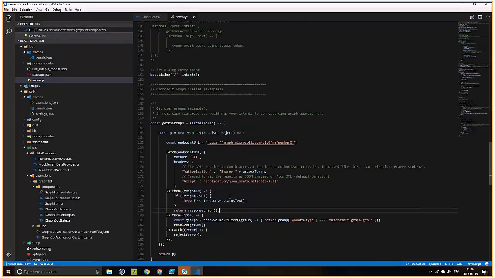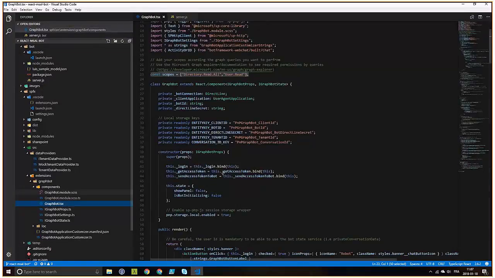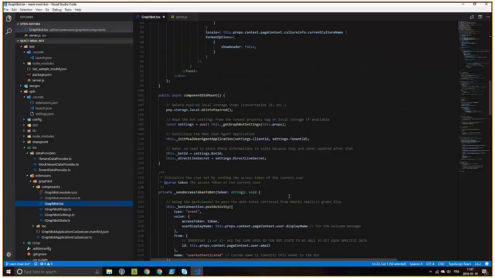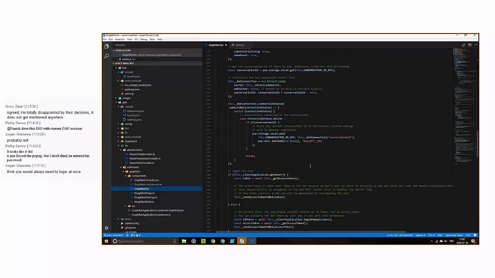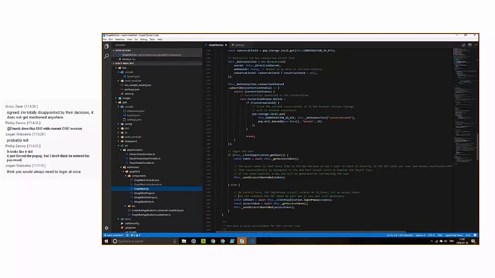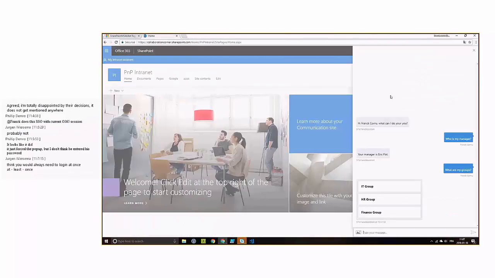Just notice that the relogging process is not done directly in the bot, but in the client-side part. It is up to the MSAL library to ensure the user has the right access token. Every time the web chat window is opened, the access token is always sent to the bot. This way, I have a fresh token every time.